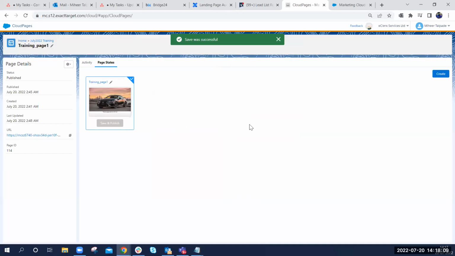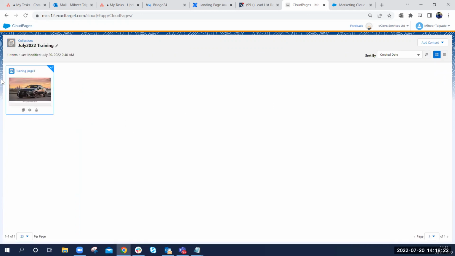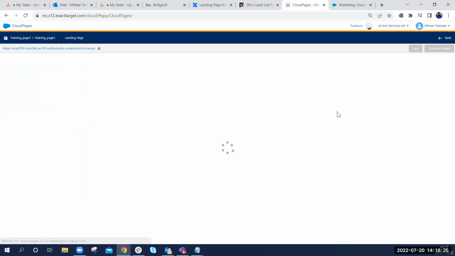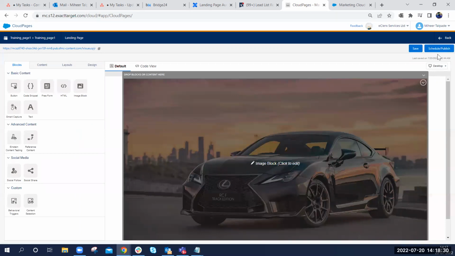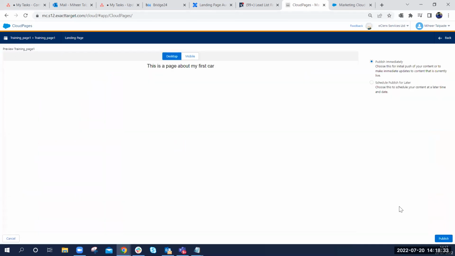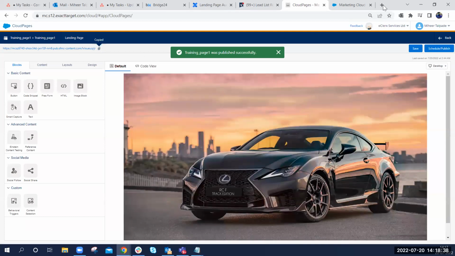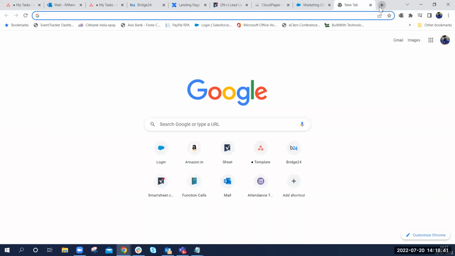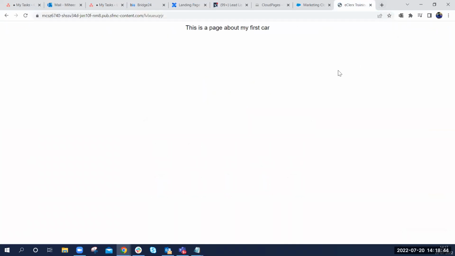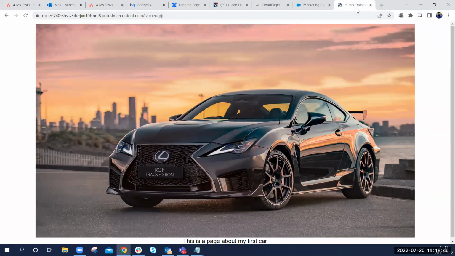I have saved again. One thing important on Cloudpages is that whenever you make any changes, you have to publish again. So let's go ahead and publish this page again. Come back here. I publish it. Okay, now let's see how it looks again. Now, if you see, we actually have a name in the tab.